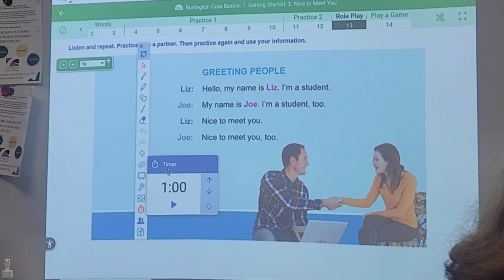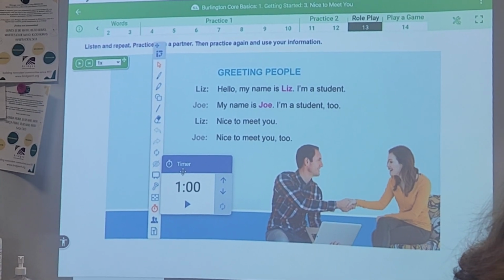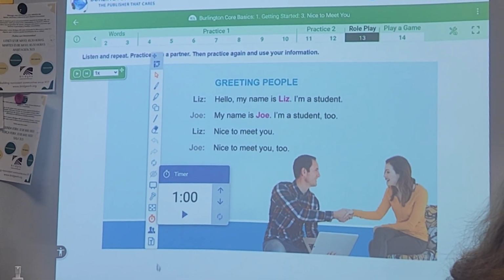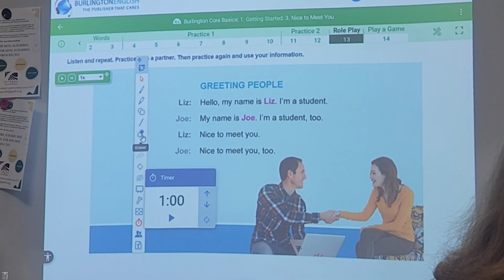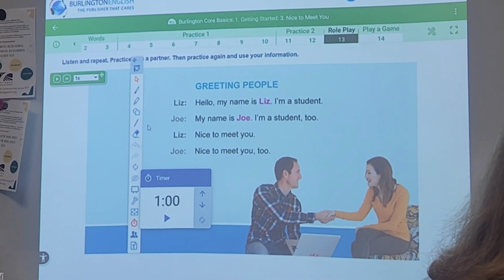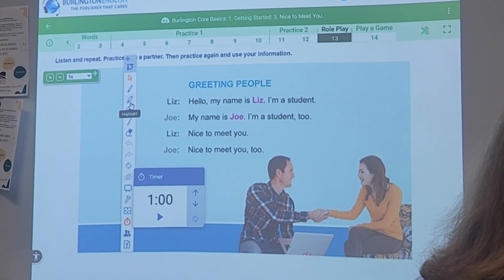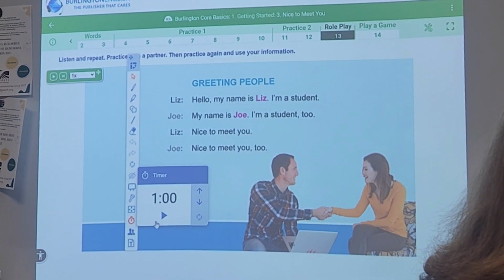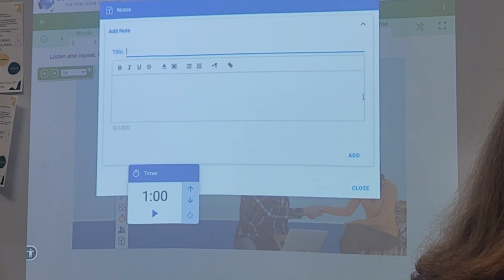So if you want to keep track of, again, how much time is being spent on different activities, you could use this. So click around. All the different tools can be used for different activities in different ways. You might want to highlight words that you want students to focus on the pronunciation. You have a teacher's note option.